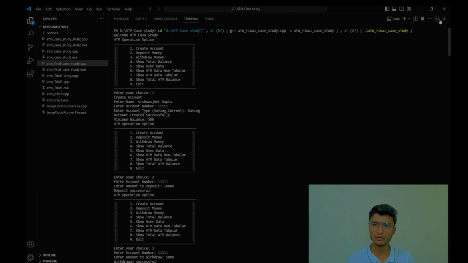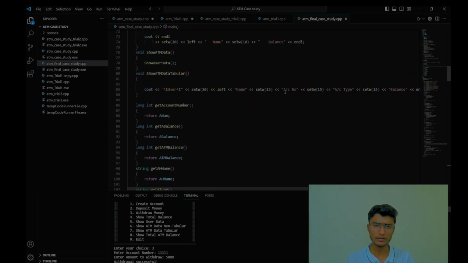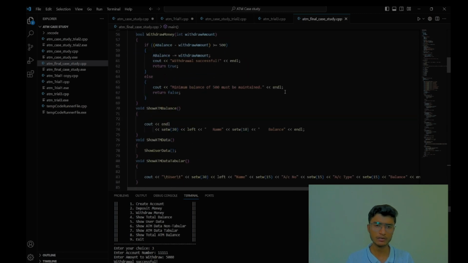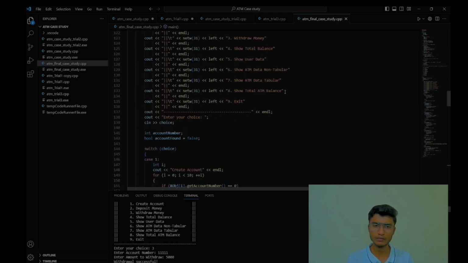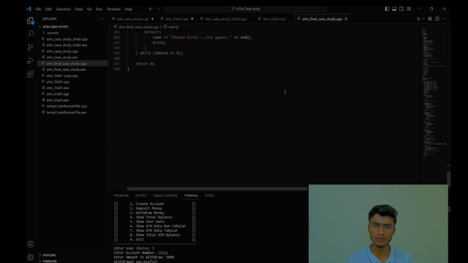And coming back to programming, this is the code for this case study for this ATM system. I will share this later, and I will explain it in the next video. If anyone wants to see the programming part, they can watch the next video.